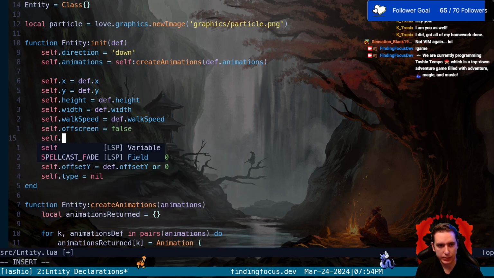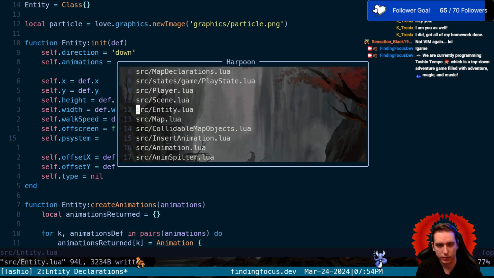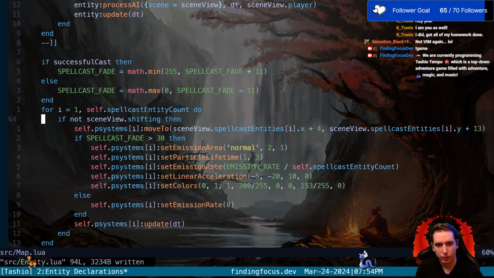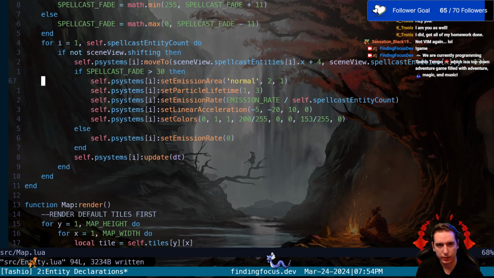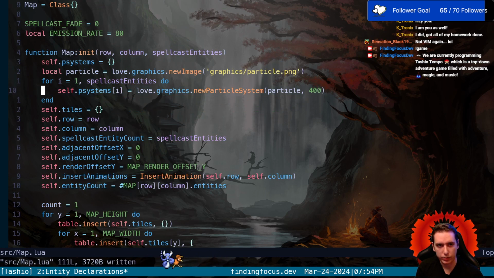Then we need a self.p system here in our entity class. So we'll go ahead and say I believe it's here in our map. We've got, oh, and you know what? We've got a self.p systems already. We've got a self.p systems for our spellcast entities, but I think we need this. This needs to be different.